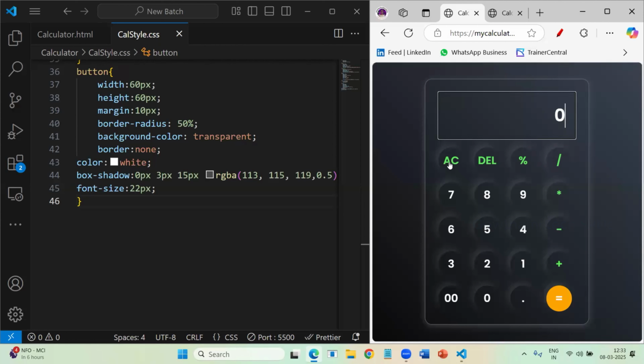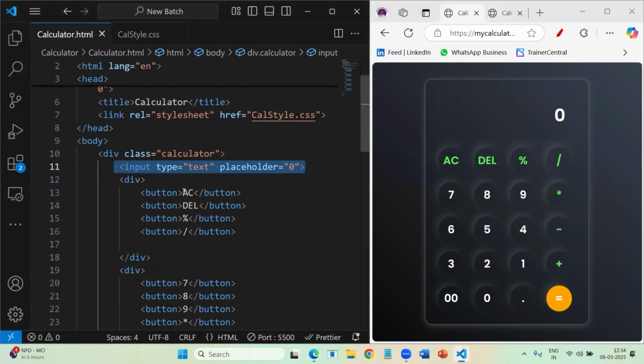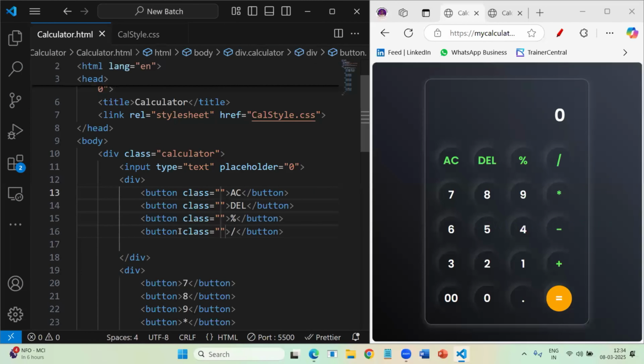I want to apply colors only for these specific things like AC, del, percentage, divided by, star, minus, and plus. Where you have a common color for these buttons, you provide one identity. Compared to the HTML, for these four buttons you have green color, so provide the same class name. One class name you provide: class is equal to, and what you can give is btn, which is nothing but button.